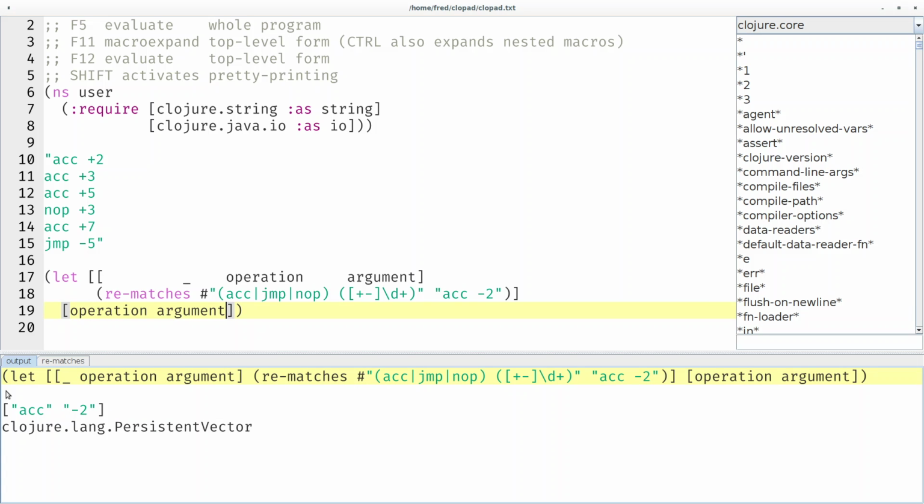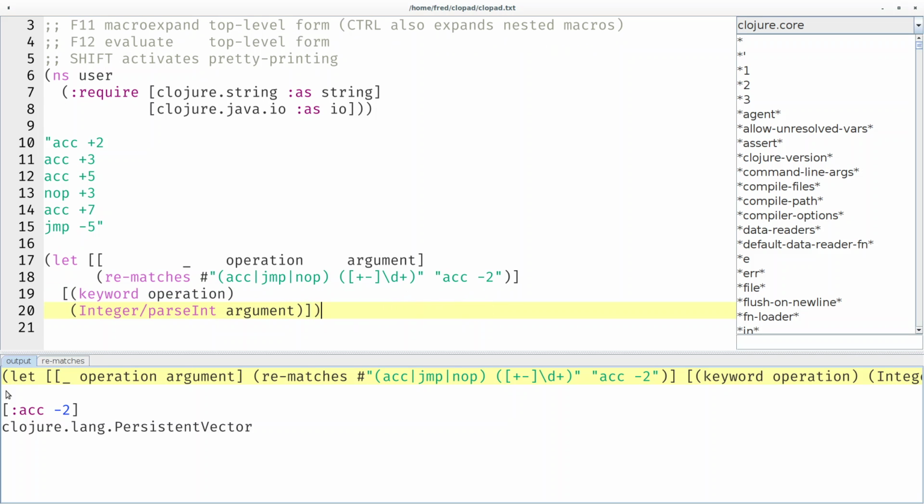Yeah, here now we have a result vector with a string and another string. And I would like to turn the first string into a keyword. That's just more idiomatic in Clojure. And I would like to parse the second string into an int by parsing it. Yeah, that's looking good, keyword and int. Maybe let's do it like this. Okay, cool. So that's already the parsing of the instruction.